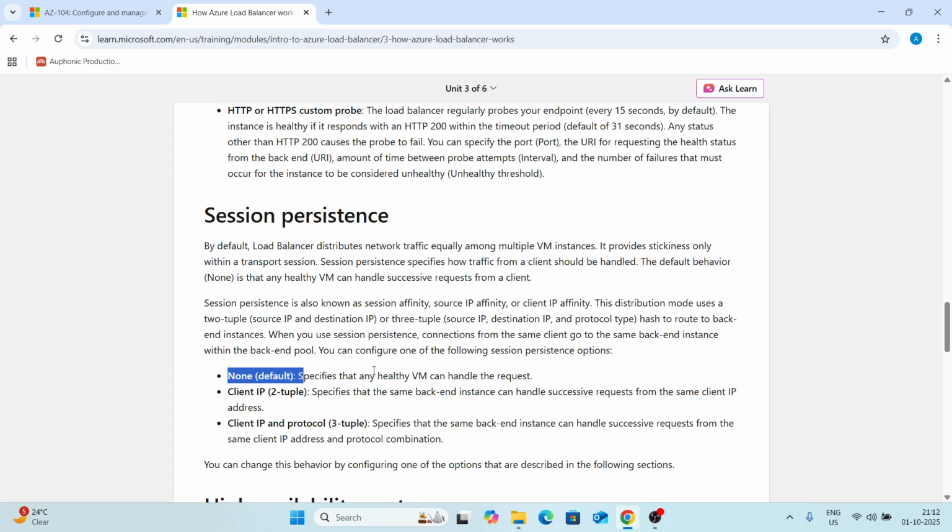Then client IP two tuple. Here it uses the IP address. If a client is opening up a website and the request is connected to VM1, it only uses the IP address of the client and the virtual machine, and both will get connected for a particular interval of time to the same virtual machine. And there is also three tuple. It uses the IP address plus protocol combination. So these are the three features.